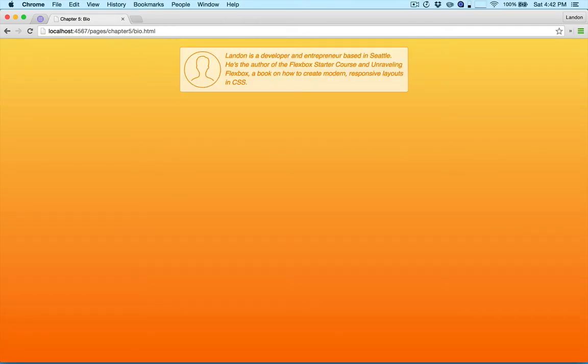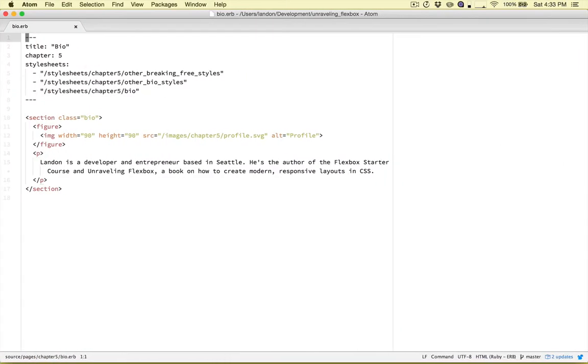So let's say you'd like to build a short bio layout for yourself. You'd like for your picture to be on the left side and for some text describing you to be on the right. So for this layout, let's start with the markup. So like before, there's nothing too fancy going on here. We have a section, we have a figure that contains an image, and we have a paragraph for the text. Let's go ahead and make the section a flex container.